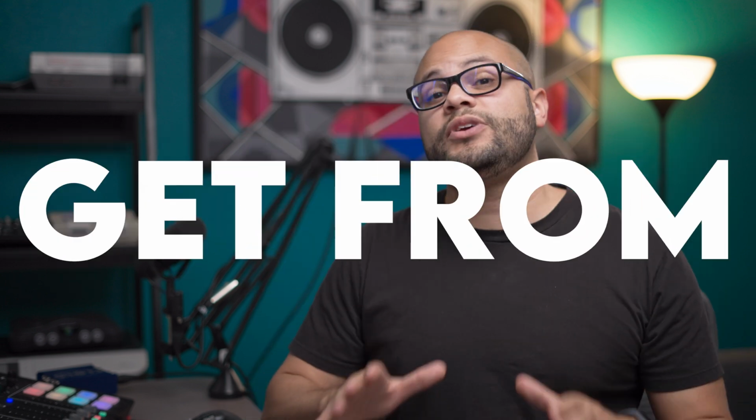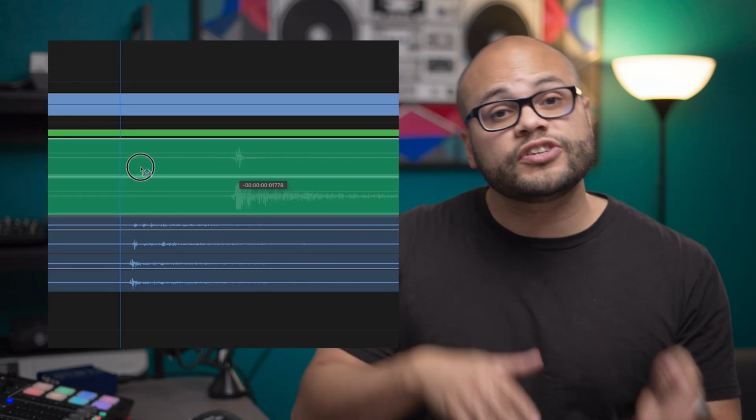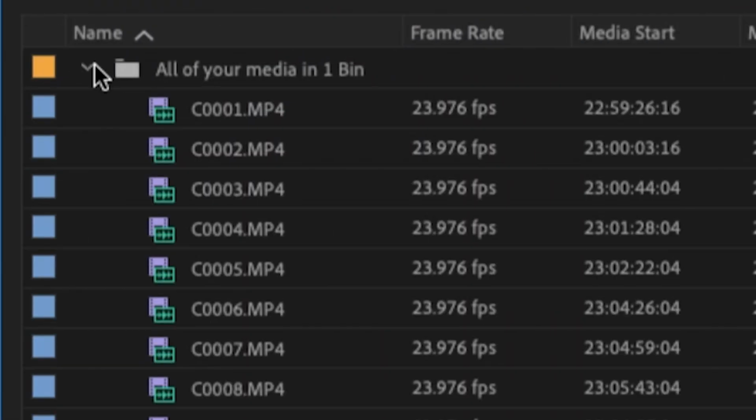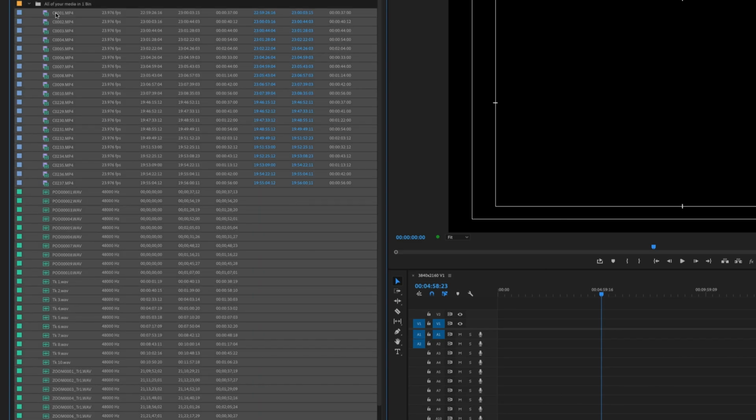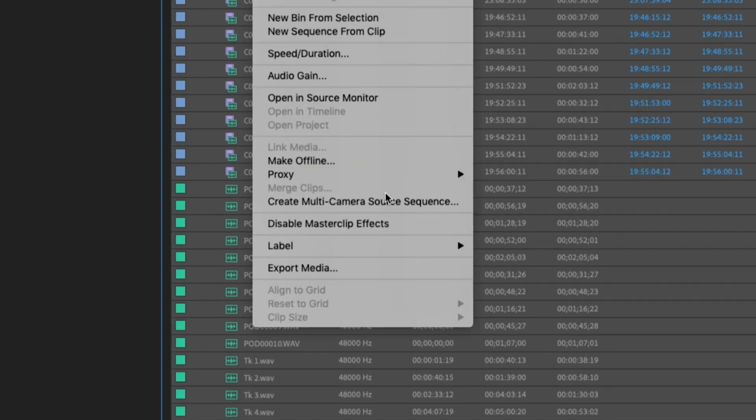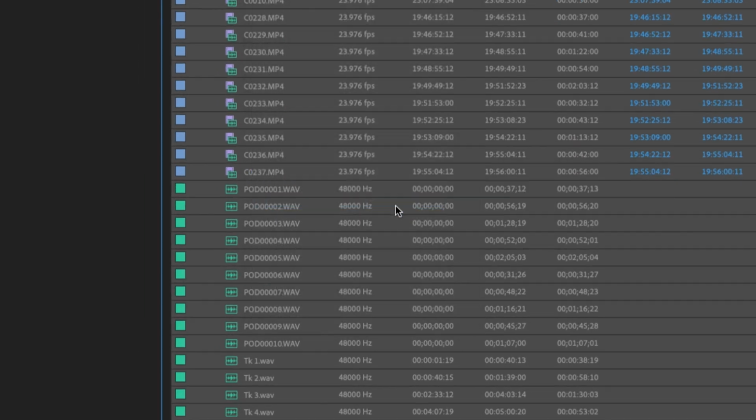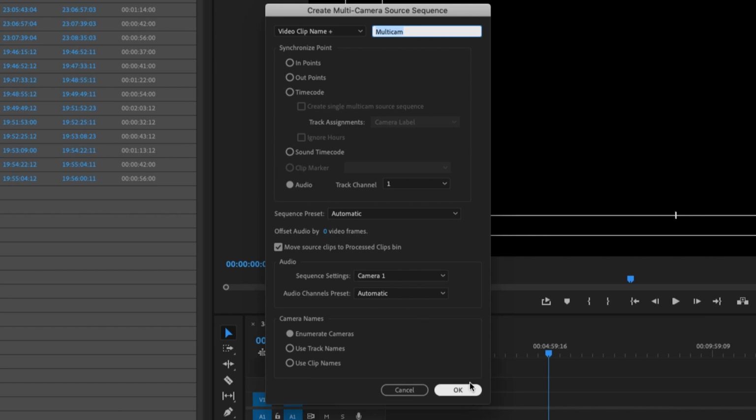If there's anything that you get from this tutorial about syncing audio to video within Premiere Pro, let me just show you that if you have all of your media within one bin, you click and you highlight all of that media, right click, and then go to Create Multi-Camera Source Sequence. I'm gonna be syncing by audio and hit okay.